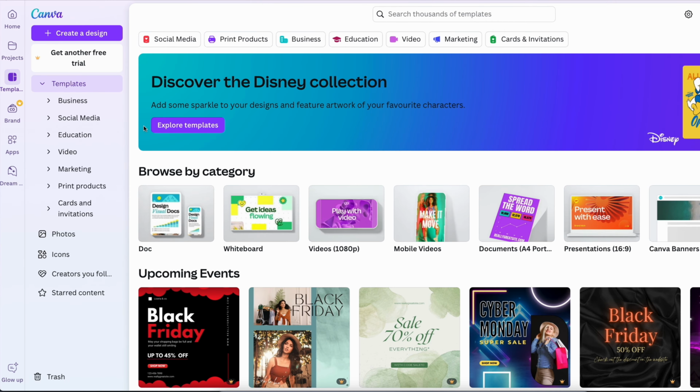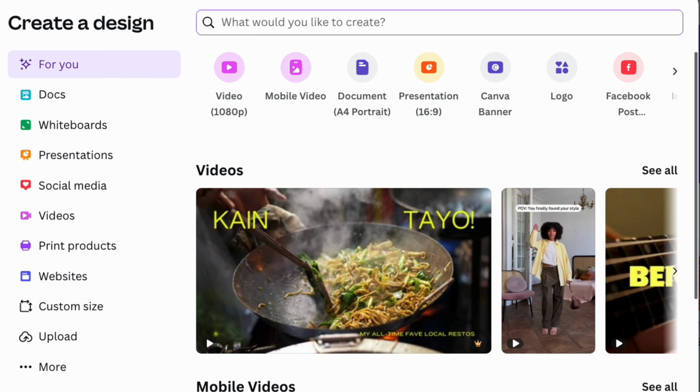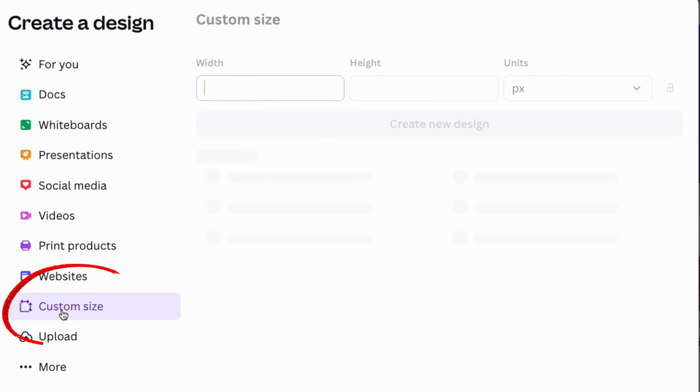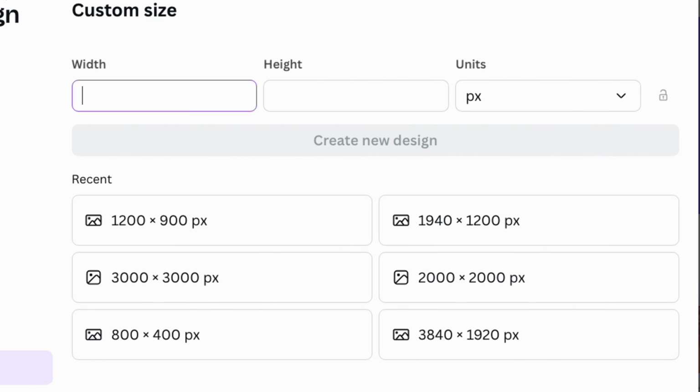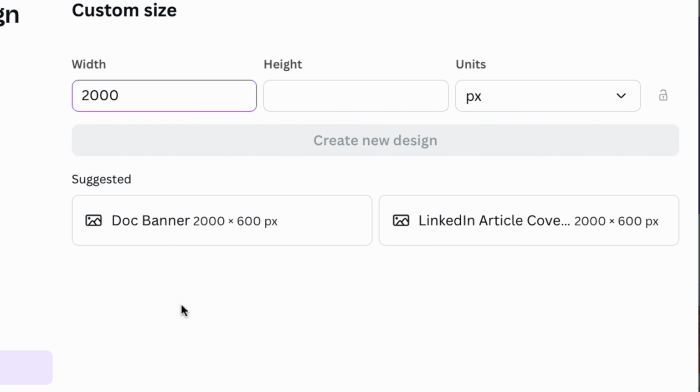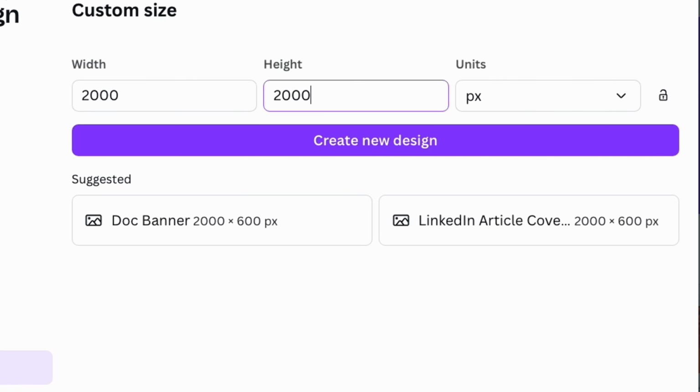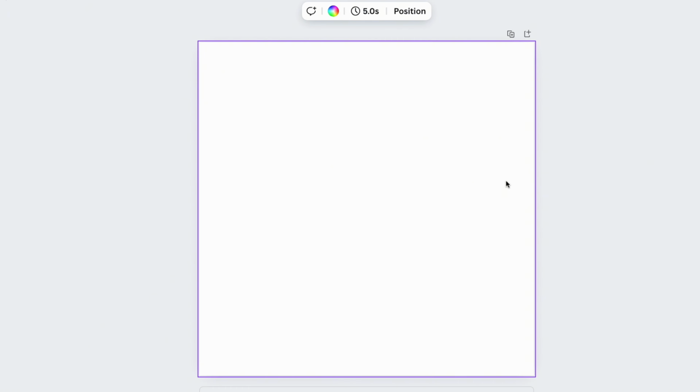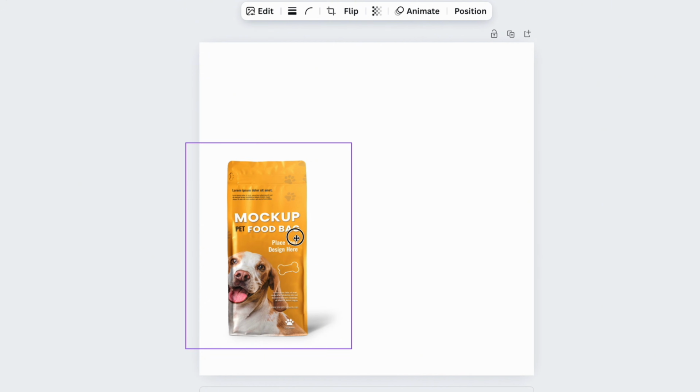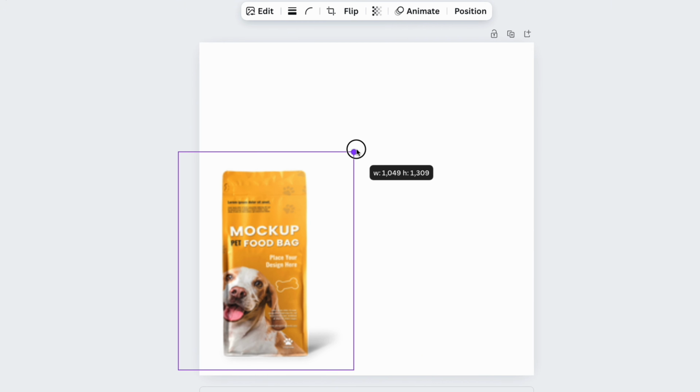So let's open Canva and click the Create a Design button. In the left menu bar, choose Custom Size. Here set up dimensions for Amazon listing images and click the Create a Design button. Now when you have a canvas, drag and drop your product photo. Click on the photo to select it and drag it to the left bottom corner.